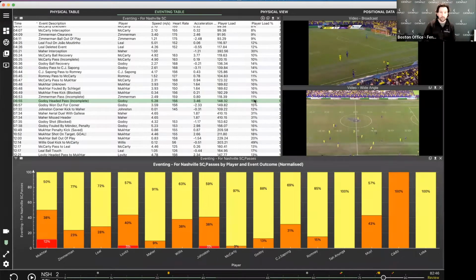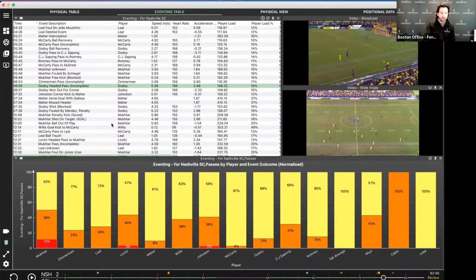throughout the entire match. So again, just to describe it once more, if we take down this ball touch by Leal in the 13th minute, the wearable data will tell us that Leal was moving at this speed with this heart rate, he was decelerating, and he had accumulated a given amount of player load up until this point in the match. And this basic capability to include physical data with all the tactical events that happen in an eventing table has huge implications for coaching and for performance analysis.